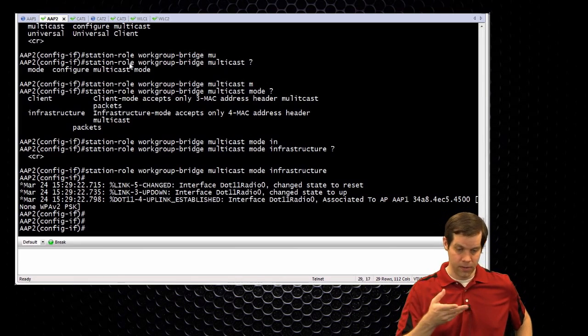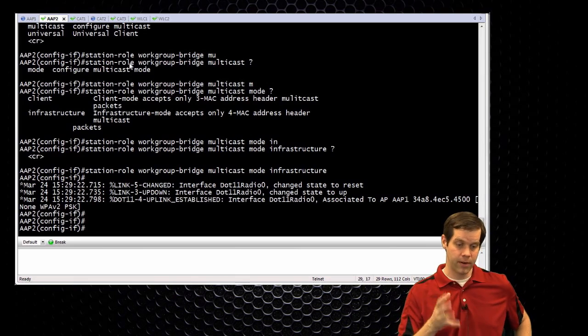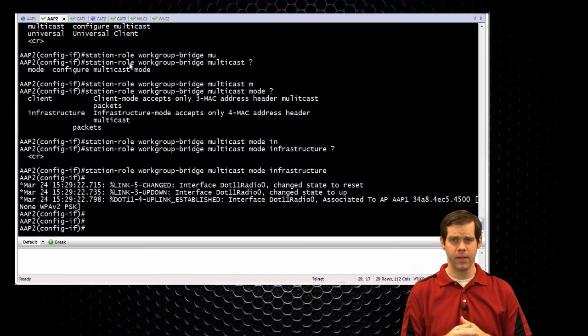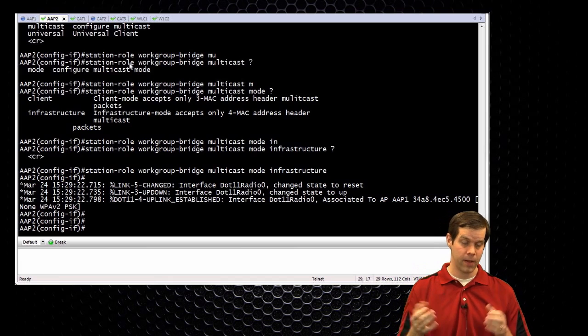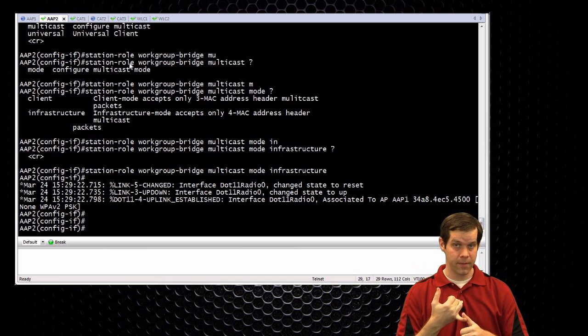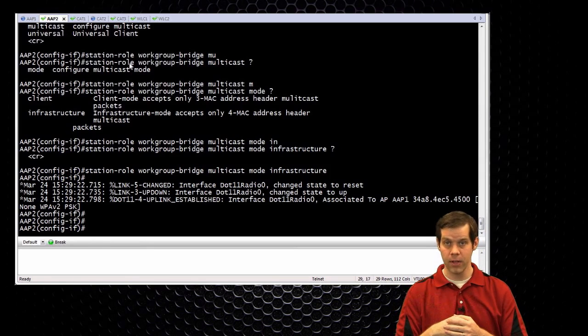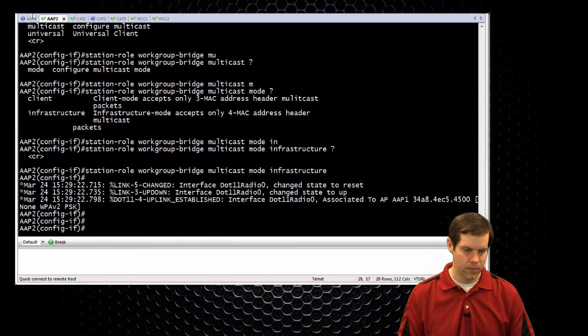So in order to do this, first thing I need to do is start configuring extra VLANs on my workgroup bridge. Now, there's actually two possibilities that we can do here. One, we could just specify one additional VLAN where all the clients are placed onto that's different than the VLAN associated to the WLAN.